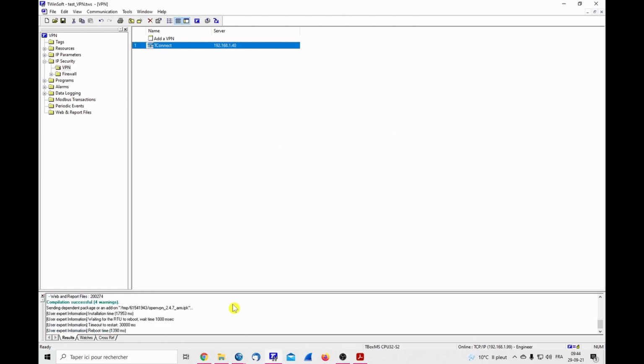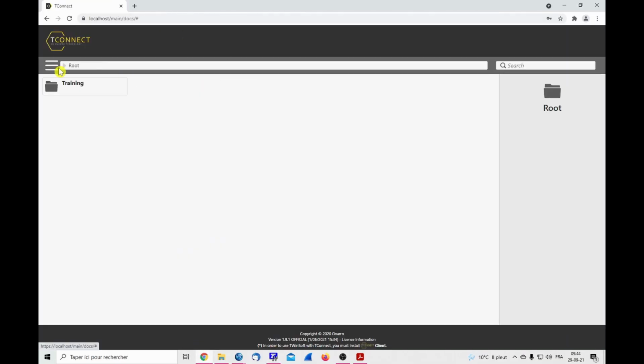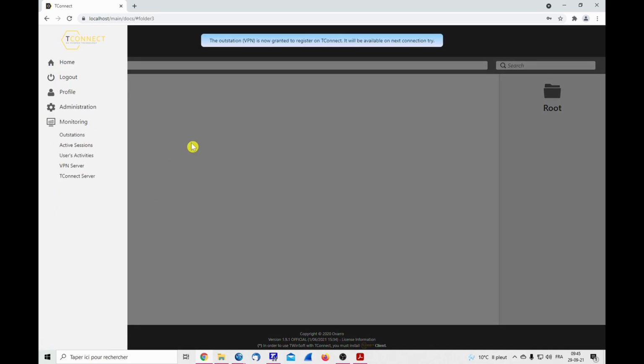Once T-Box has restarted, let's take a look into TConnect. So click on the TConnect icon, double-click training, and we will first have a notification that a new station has been detected by TConnect. We will have to validate, to authorize it, and then it will be available. So here is the notification. I authorize the station, and at next try, the station will be available.